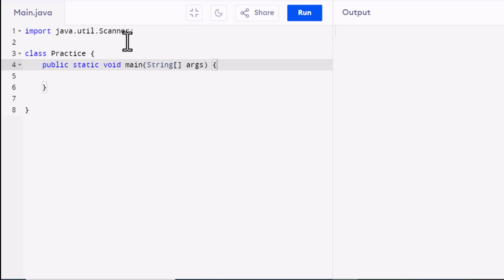Because I'm using this online compiler, I need to import this. So at the top of my program, I'm just going to say import java.util.Scanner. Depending on what you're using, that is something that you probably will have to use more than likely. So at the top, I'm just going to import scanner. And scanner is basically a small program that's used to gather input.